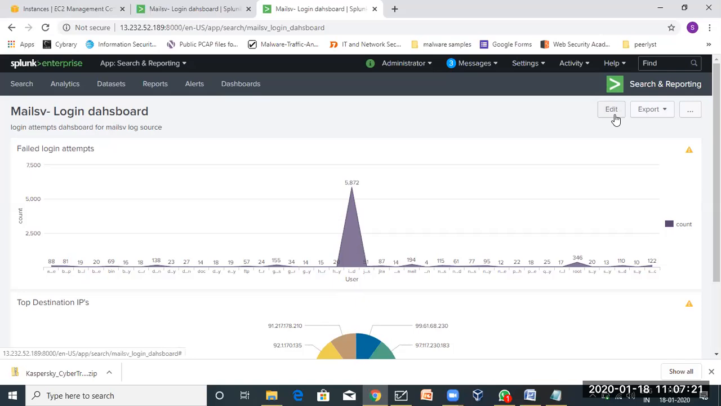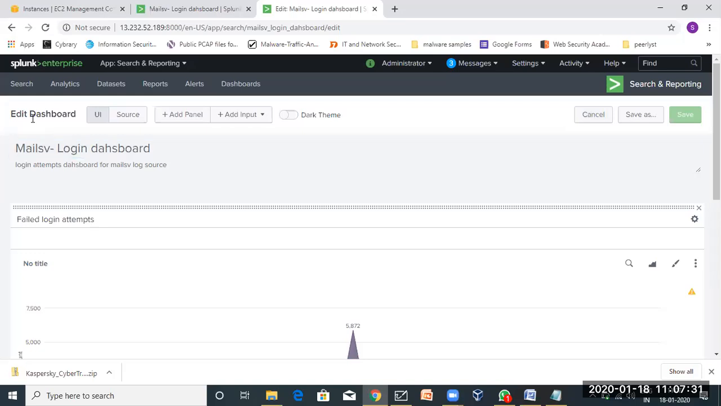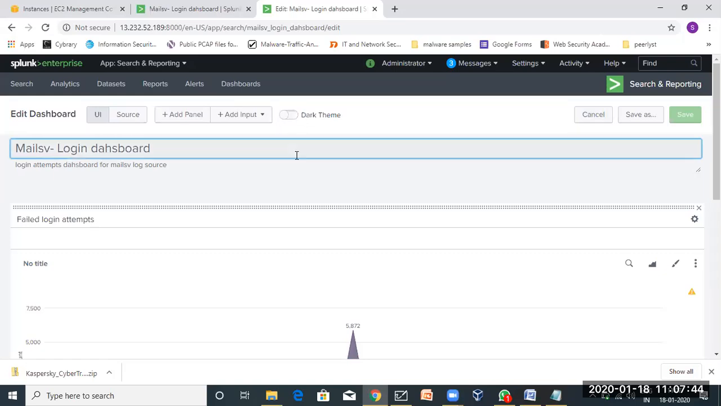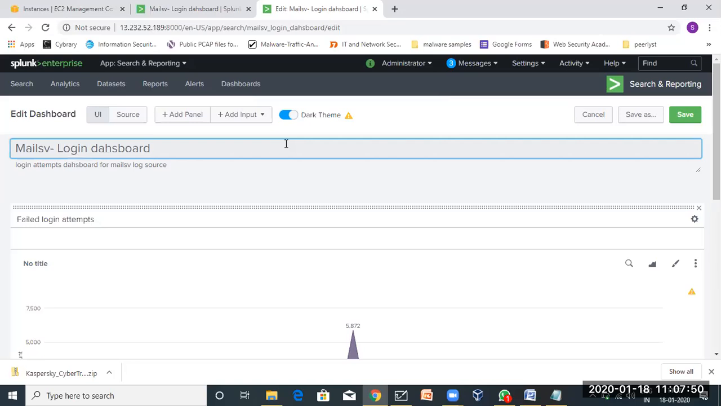Click on edit to add the time button, the time picker. Here you have edit dashboard with different options: UI, source, add panel, add input, dark theme. The theme is about the visualization part. I'll show how the dark theme would look. Just click on the dark theme. Once you save it, it will show how it will be.